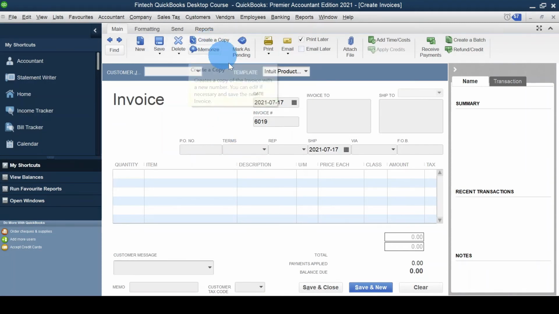That's create a copy. Memorize is also a very valuable feature, but I'm going to make a separate tutorial on that, because there are different things in there to look into. So in the future, I'll make a tutorial which will explain what memorize is. A great feature, and it can help make things very, very easy.